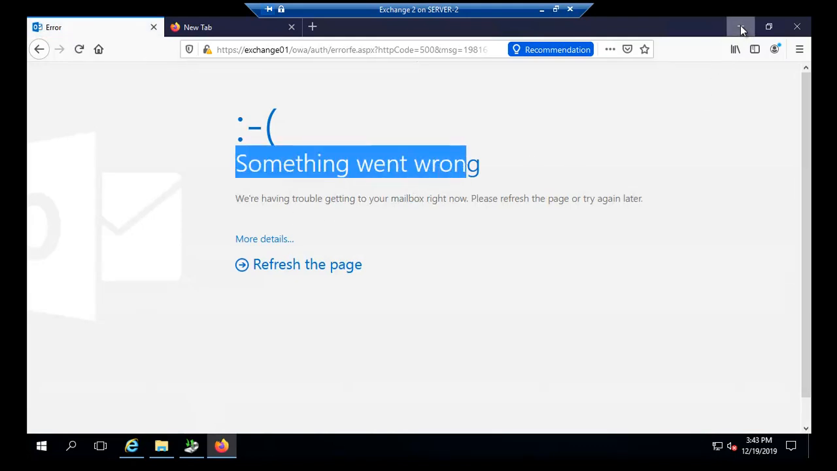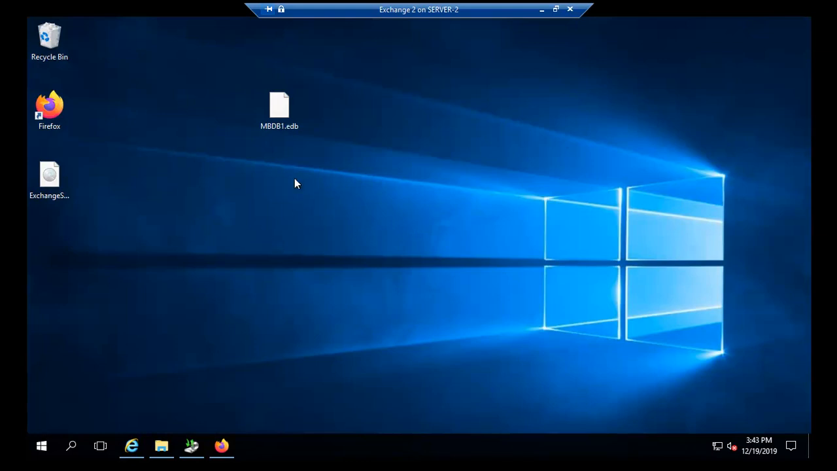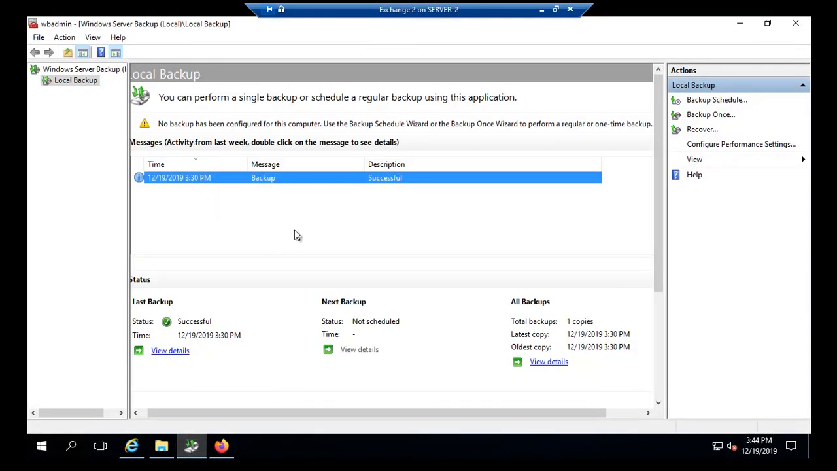So in this scenario, for example, you lost the database. I copied it here, but for example, you lost it and you have a latest backup. What you can do is restore it from the backup. So let's try to recover it.